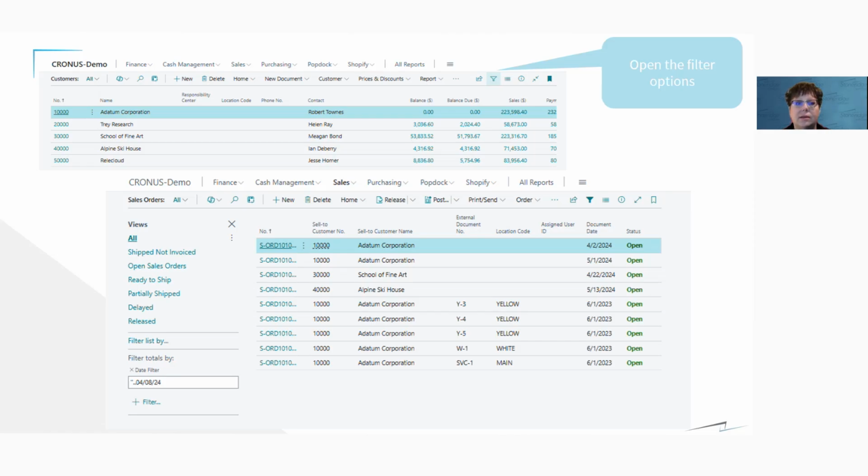So the first one is based on the customers, and on the customer page here, this filter is going to be what you'll use to filter that list. In the second screenshot here, this is on sales orders. So I have the filter open here. There are some default views already set up. So whether I want to see my ship not invoiced, maybe I just want to see released, and I can see then based on the view that's selected, the data that's going to be provided back to me.